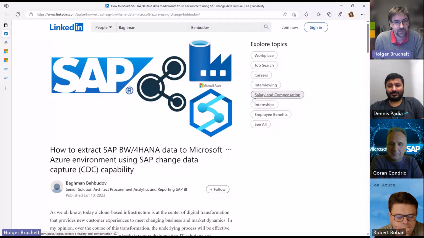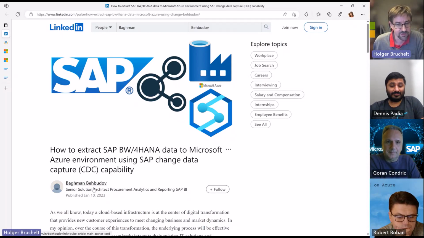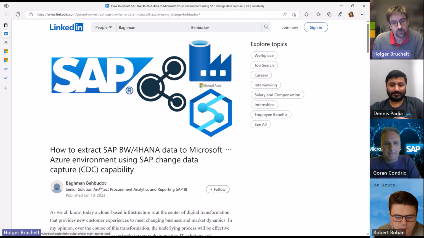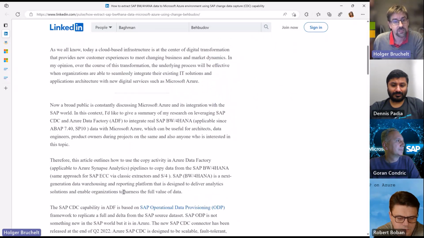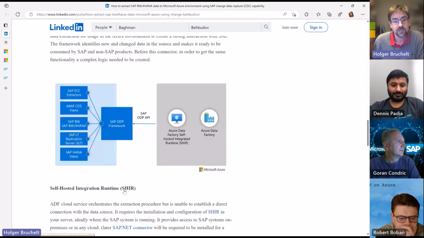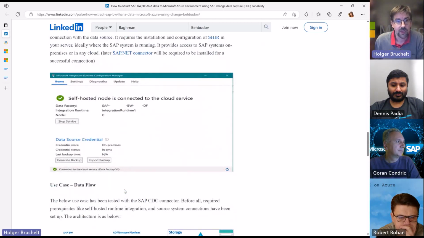And I do want to start with one document that was published by Bachmann, I'm butchering the last name here, on the CDC connector. So we talked about this before in the past, and we had Ulrich Christ on the show, who talked about the Azure Data Factory connector that allows you to connect to the SAP system and retrieve data from the SAP system. And here, Bachmann basically talks about his experience and how you can use this, how you can connect to this, what is Azure Data Factory.